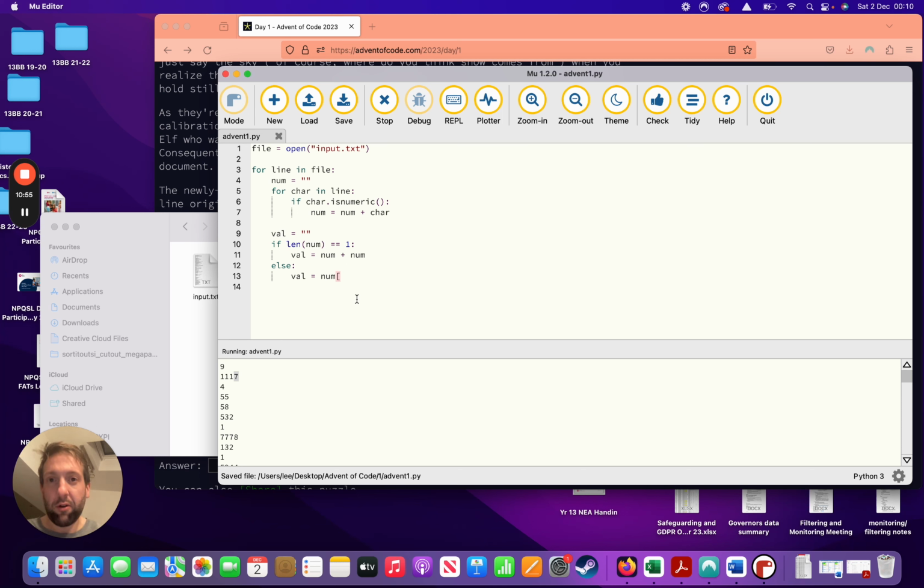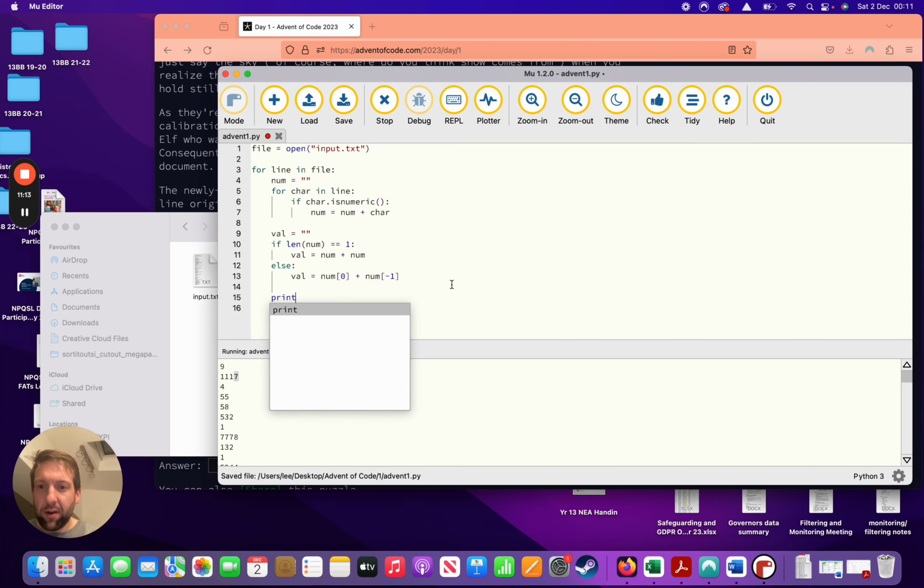So strings are arrays of characters. So I can treat them like arrays, and I can just say num part 0 plus, and there's a couple of ways of getting the last value. I think in Python you can do num minus 1. Let's see what happens there. Num minus 1. I'll show you another couple of ways of doing it. And then what I'm going to do is I'm going to print val.